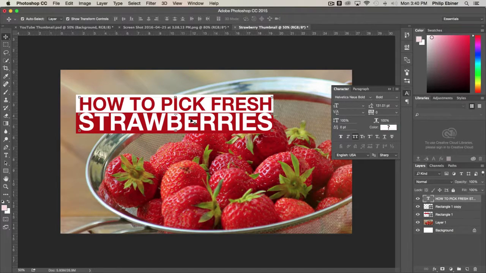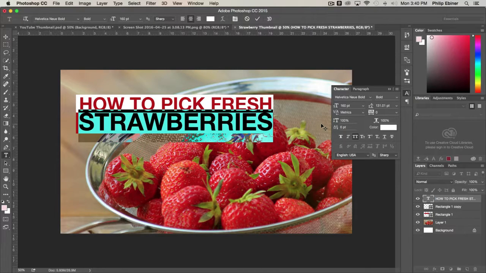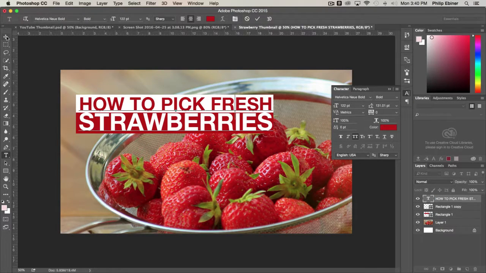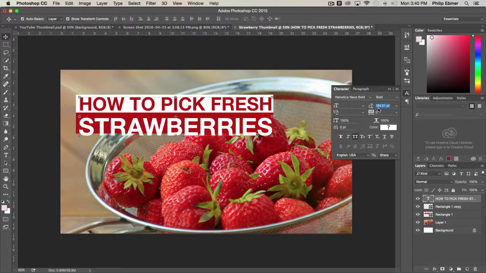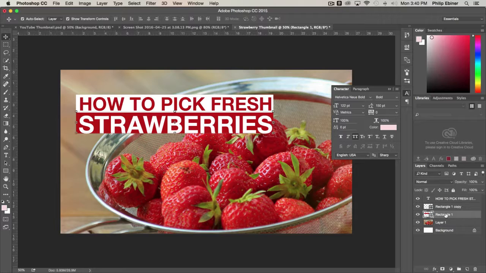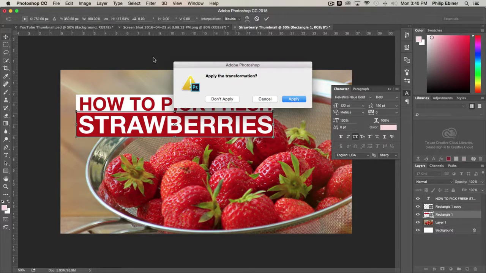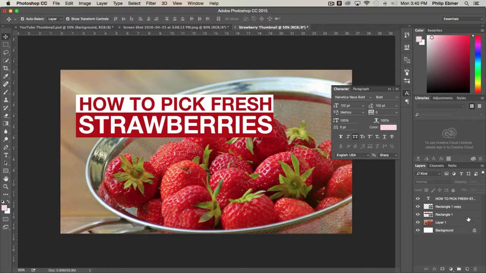The one thing I don't like about this now is that the strawberry text is too close to the white bar up here. You see how it's too squished up next to how to pick fresh. What we have to do is make it go down a little bit lower. So I'm going to just select this text again and then increase this leading. So maybe if it's something like that, like maybe 150, and then with this yellow or the red rectangle, I don't know where I got yellow, and just make that a little bit bigger and then apply it. I think that looks pretty good.